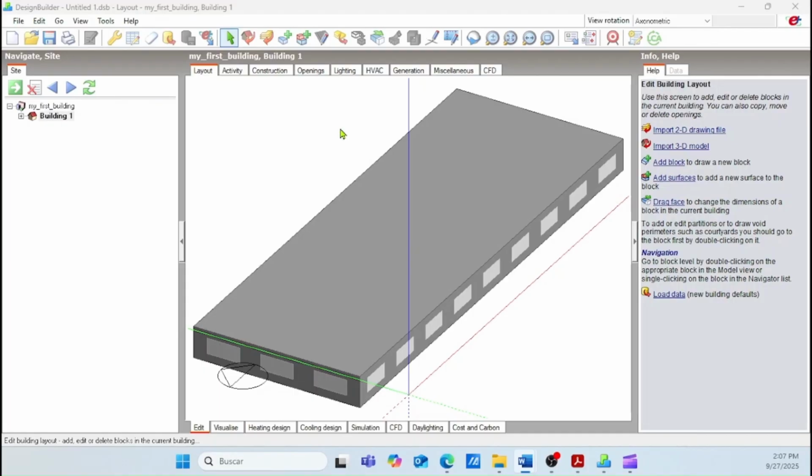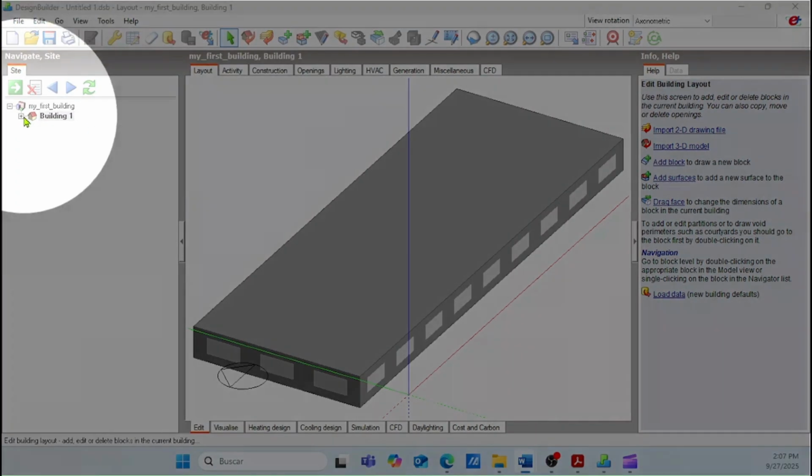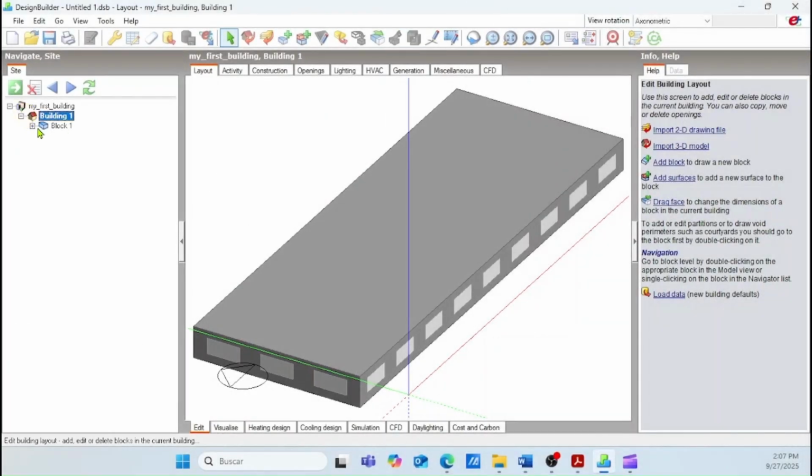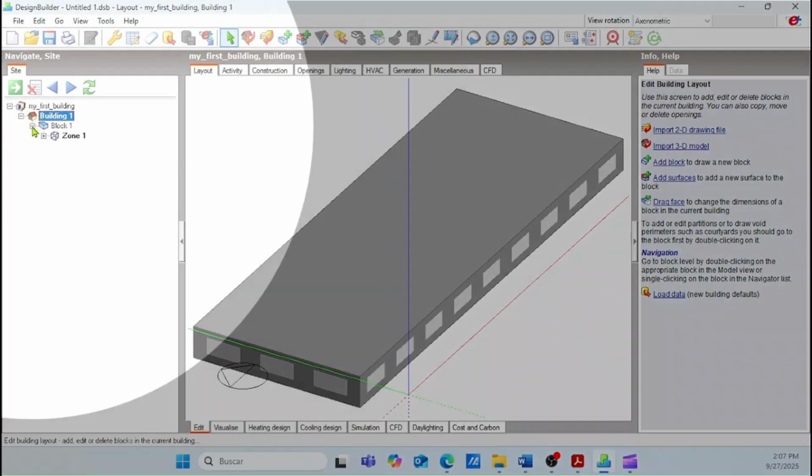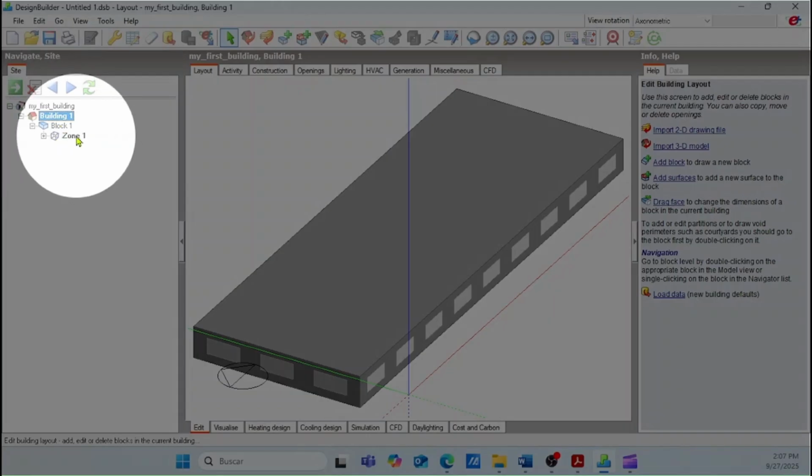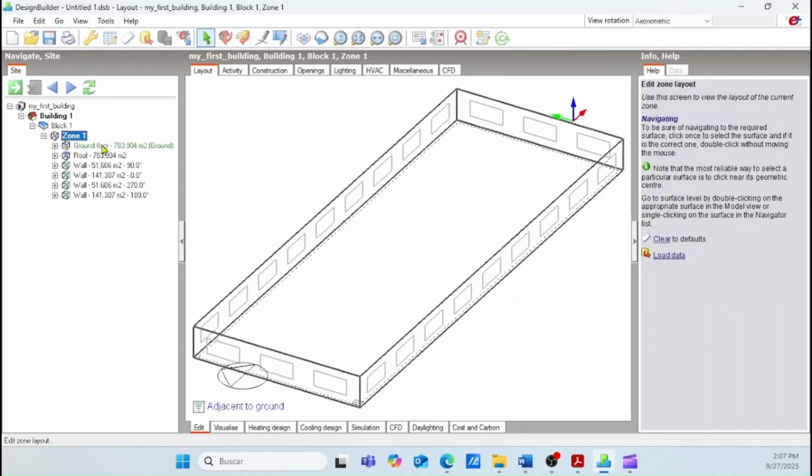Now that we have the object created, we have this building block, and this is represented as a single thermal zone. We confirm this by looking in the building, opening the list, and we see that there is one block and there is only one thermal zone that is called zone 1. Then we open the list and we can see the different elements. So we have ground floor, roof, and we want every apartment of the floor to be just one zone.